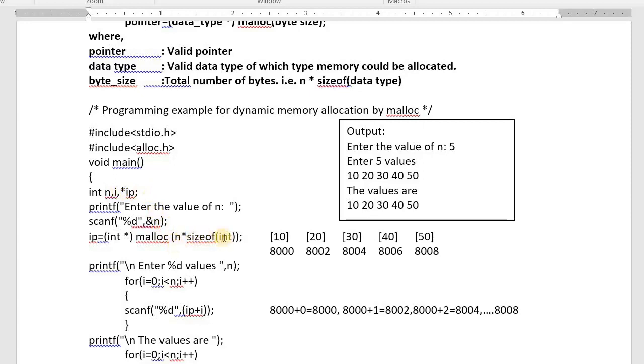Then 5 into sizeof(int), which is 2. 5 twos are 10 bytes allocated. 5 memories: first memory, second memory, third memory, fourth memory, fifth memory. The address of the first memory is 8000. The address of the second memory is 8002, then 8004, 8006, 8008. We get the first address. The first address, 8000, will be stored in ip.